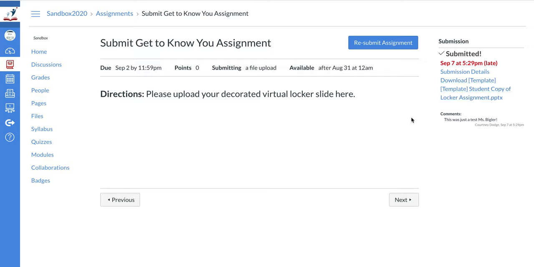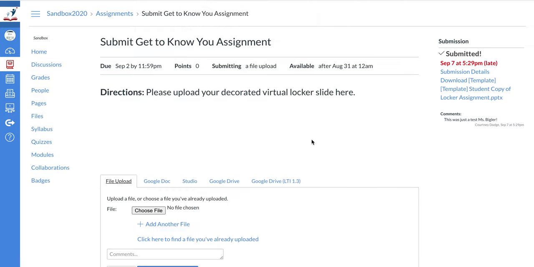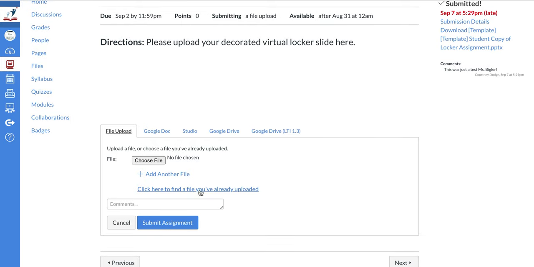If for any reason you need to resubmit the assignment, you can hit resubmit. And you can choose another file.